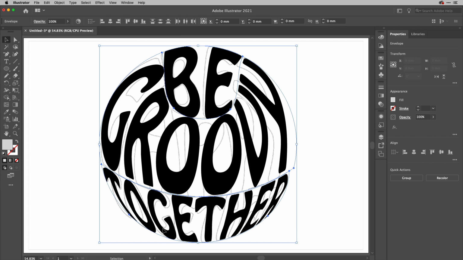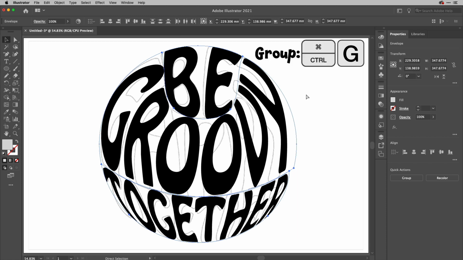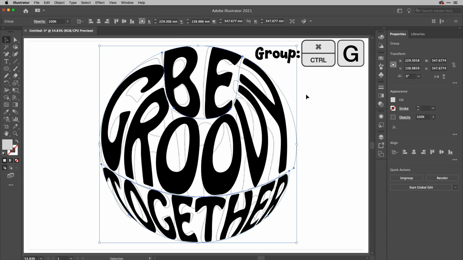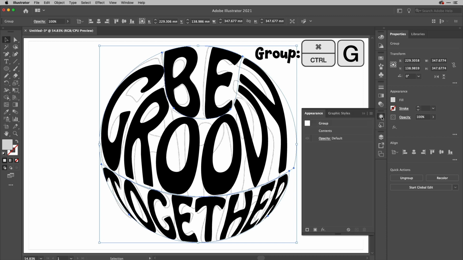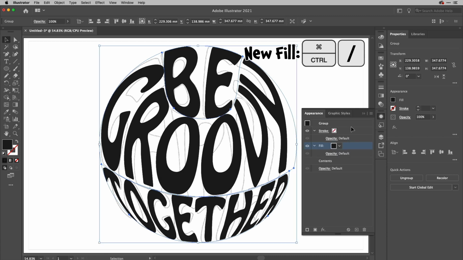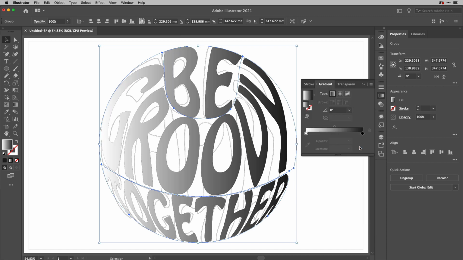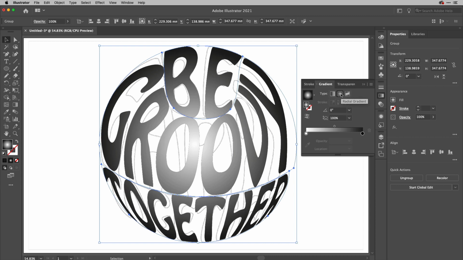All I'm going to do now is to group these things together, Command G or Control G. Let's make my Appearance panel visible here. And I'm going to add a new fill. Hold down Command or Control on Windows and hit slash. Okay, that adds you a brand new fill. You can see that it's active here as well. Then just hit the period key, full stop, on your keyboard to turn it into a gradient. Let's make that radial and then let's model our gradient.